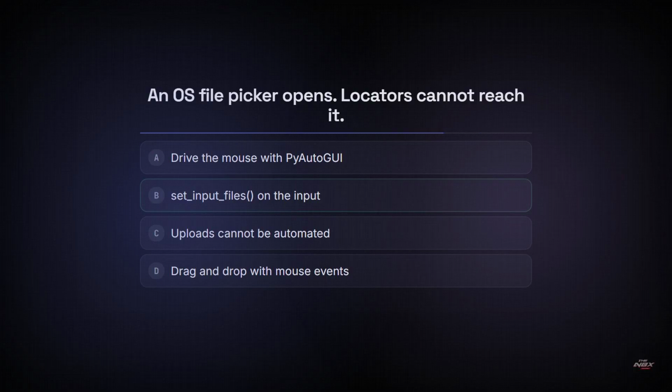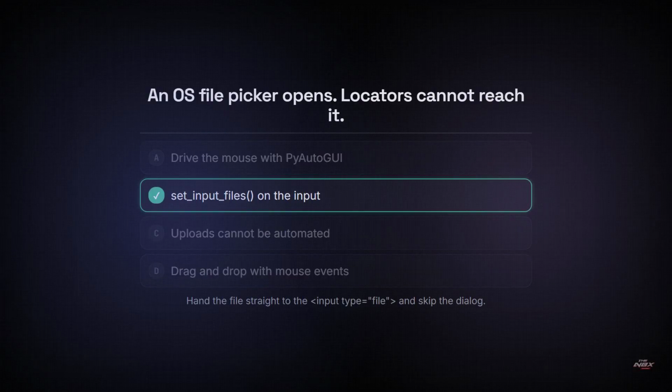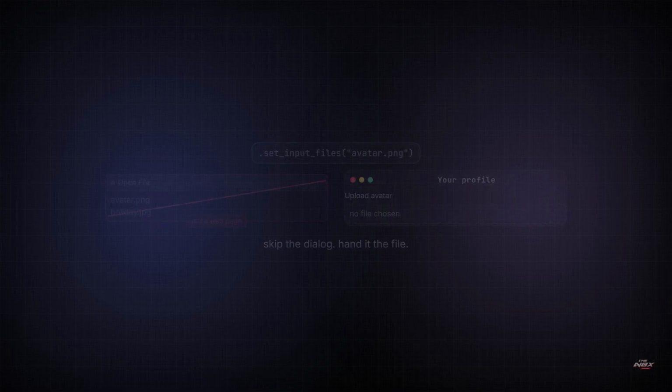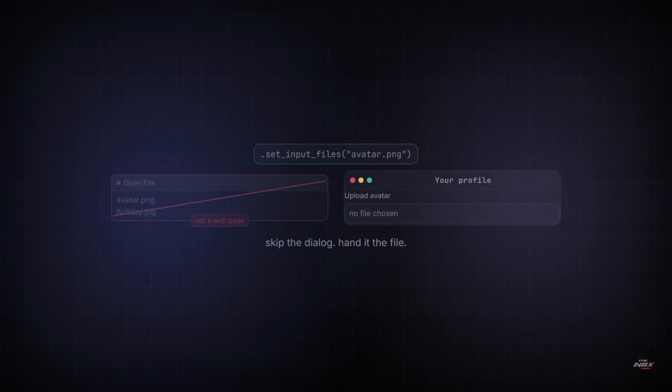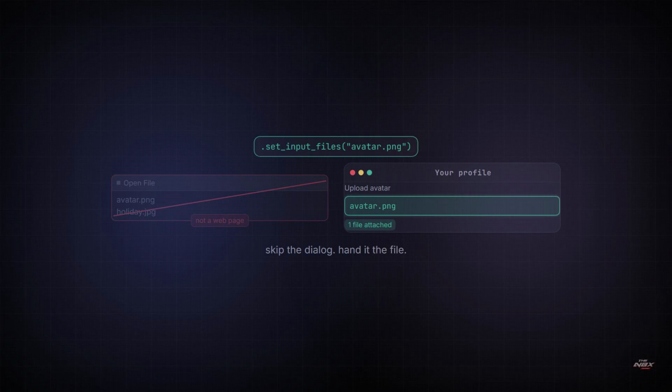Try this one. Upload avatar opens an operating system file picker, and your locators can't touch an OS window. So, what's the Playwright way? Ready? You want B, hand the file straight to the input, and skip the dialog entirely. You never open that picker at all, which is the bit that feels like cheating. Set input files hands the file directly to the file input underneath, exactly as if a person had chosen it, and the operating system window never gets involved.